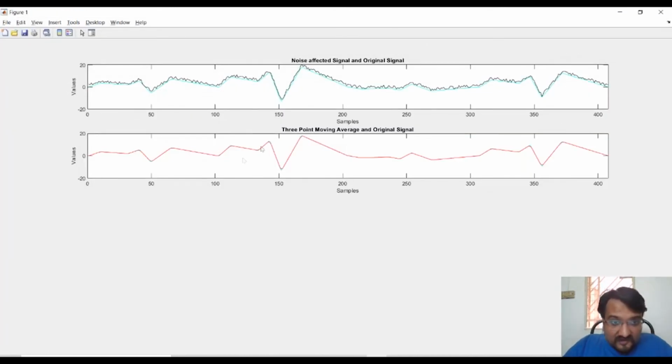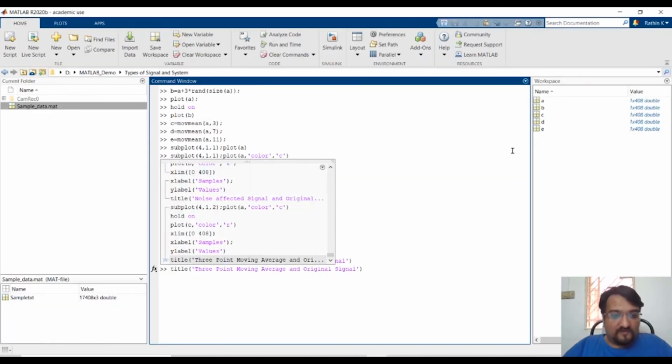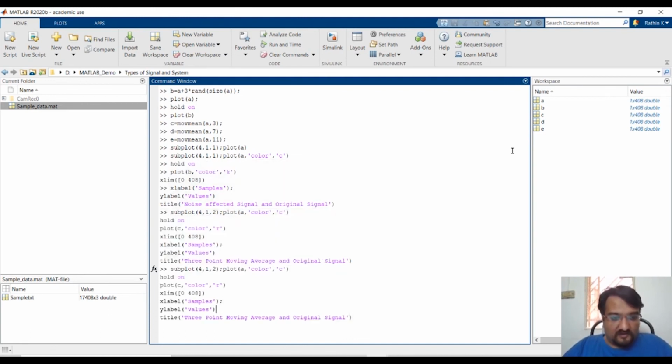So if you see, this red one is your moving average, whereas this blue one is your original data. Okay. Better if I can show you with respect to the noise affected version. Why? Because the change would be evident. Okay. So in that case we'll plot first. We'll see it in all 3 versions. Okay. So what I will do is I want to plot B.